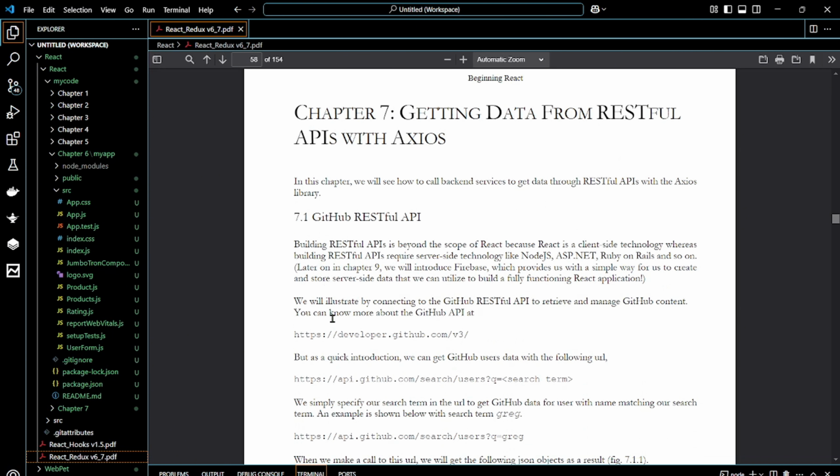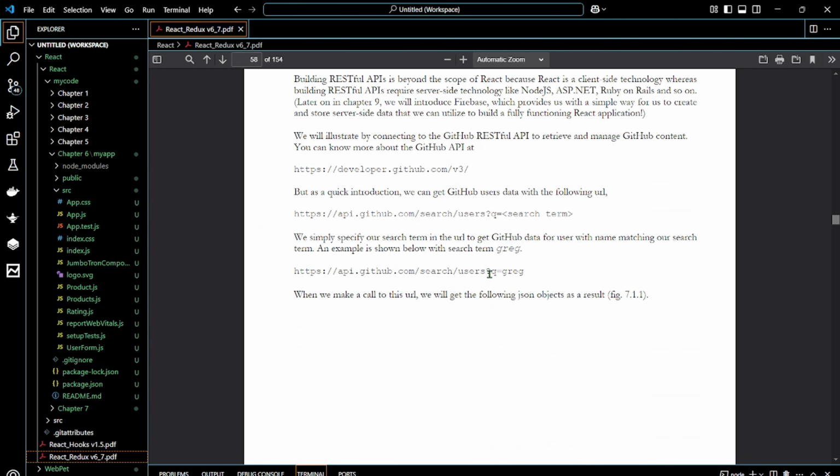So our GitHub RESTful API, building RESTful APIs is beyond the scope of React, because React is a client-side technology, whereas building RESTful APIs requires server-side technology, so that would be backend, like Node.js, ASP.NET, Ruby on Rails, and so on. Later in chapter 9, okay, this isn't important right now, so we will illustrate by connecting.